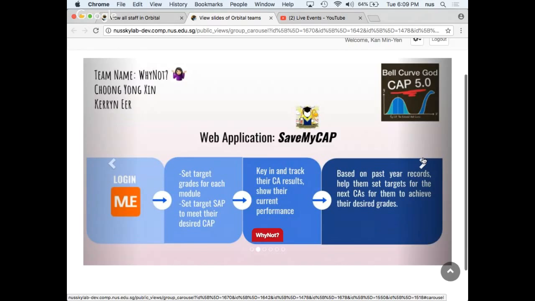After logging in, the app will prompt users to set a target grade. Users will be able to track the results for each module in view. The data will be retrieved from the IDLE gradebook or keyed manually by users for TAs that cannot be retrieved. Then the app will calculate their total score accumulated for each module based on the percentage that each TA holds. Based on past year records or results entered by other users who are taking the same module, the application will help users to set targets that they need to achieve for the next TA to achieve their desired grade. Thank you.